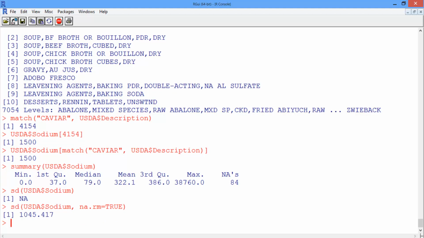Note that if we sum the mean and the standard deviation, we obtain around 1,400 milligrams, which is still smaller than the amount of sodium in 100 grams of caviar. Well, this means that caviar is pretty rich in sodium compared to most of the foods in our data set. Now that we know how to do a basic analysis of our data, let's look at the plotting functionality in R in our next video.